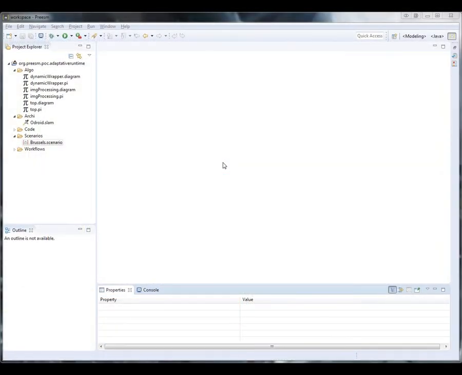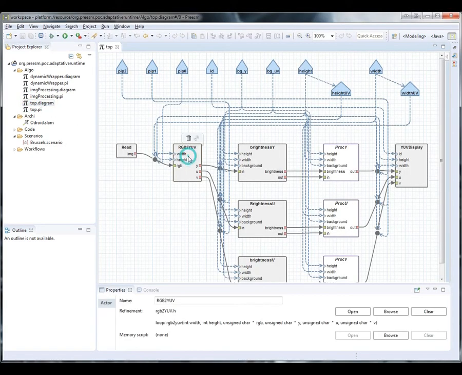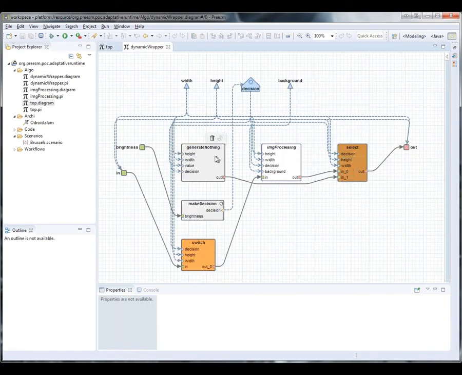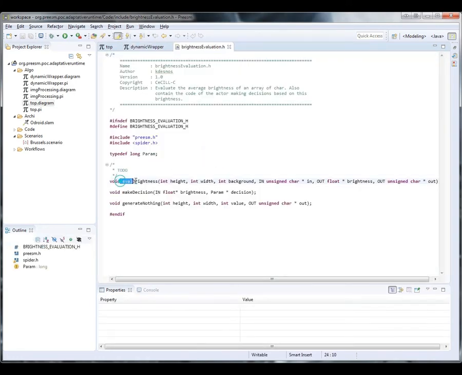We are now seeing the laptop screen with the Preesm framework, which is a set of Eclipse plugins. In the opened PySDF graphical editor, it is possible to edit the graph and its properties, to navigate the graph hierarchy, and to see what function is associated to actors.